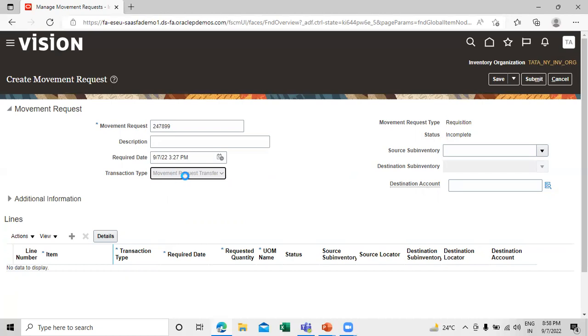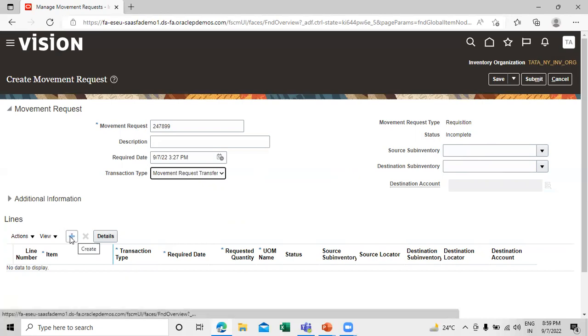So we select movement request transfer, and we are going to transfer from one sub inventory to another sub inventory, right? So let's select the sub inventory transfer. You can also select over here, click on create.